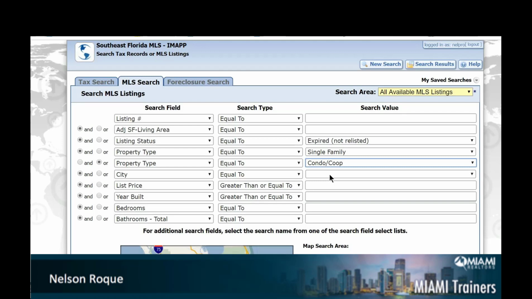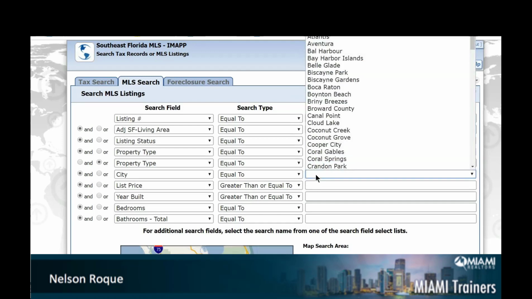MLS for us is always Dade, Broward, and Palm Beach. Maybe you don't drive to Palm Beach every day, but I would like to look for properties close to where I live. So there is a word to your left that says city. I'm going to click on my right-hand side and look how the system gives you a list of all the cities. And everything in this list is in alphabetical order.